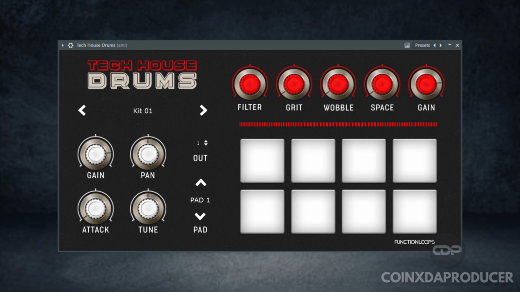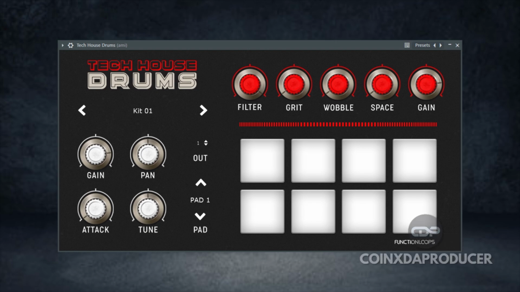And don't forget the FX controls. You can apply a low-pass filter, distortion, pitch wobble, and reverb to the entire kit, giving you even more creative possibilities. Tech House Drums is available for Windows, Mac OS in VST2, VST3, and AU formats. Unfortunately, there is no AAX version for Pro Tools users. But if you're using any other DAW, you are good to go.